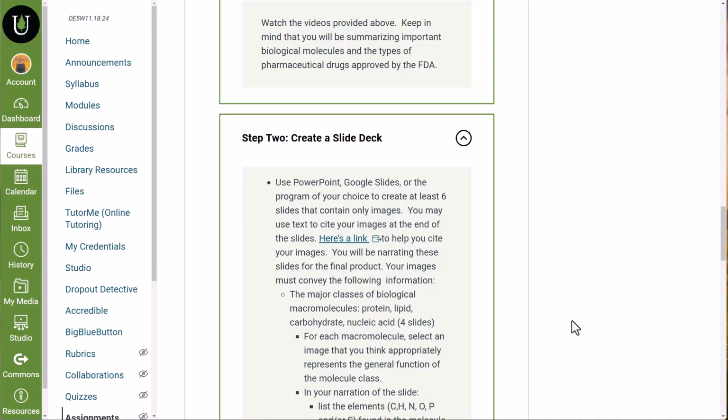Now you can use text to cite the images at the end of the slides. You want to give credit when you use images from other places. There's a link here to show you how to properly cite those images. You can have a slide at the end that shows where your images came from, and that would include text. But everything else in here should just be images.